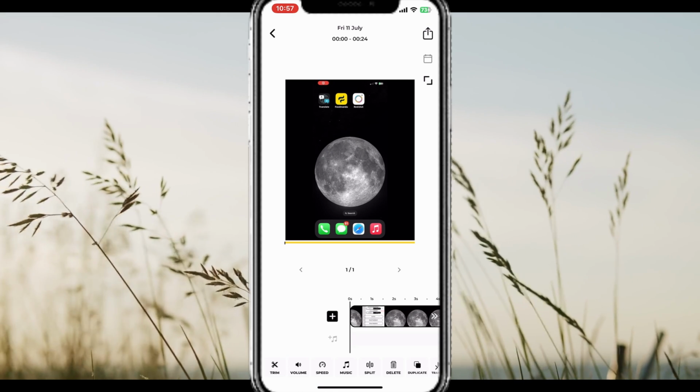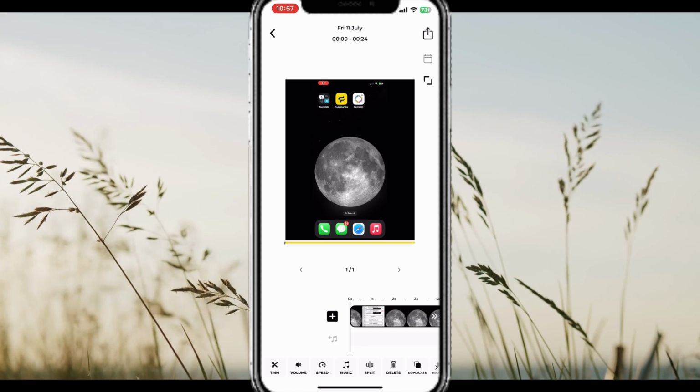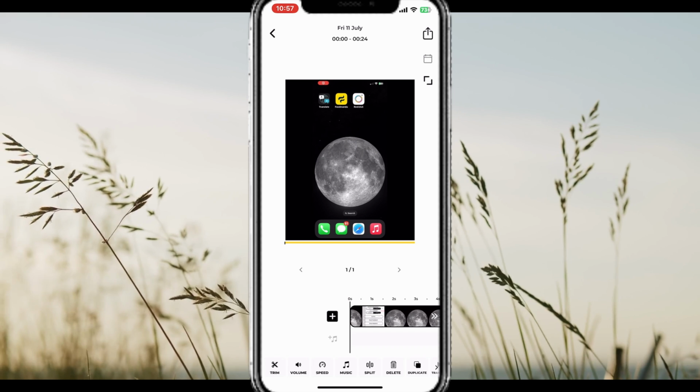And that's how you can fix Reelshot crashing on iPhone. Avoid editing very large projects all at once. Split them into smaller parts.